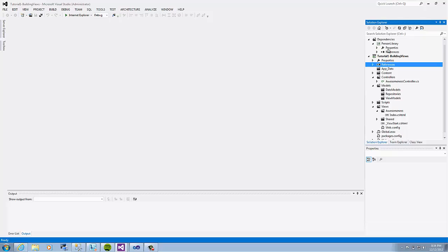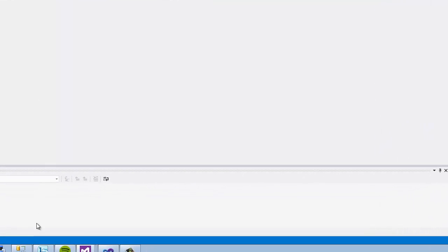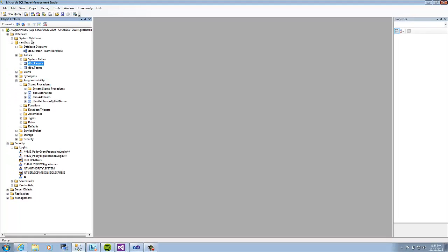So before I consume and make an entity model to consume in this library, I want to give you a quick overview of the SQL database that I created and the stored procedures that go along with it. Just so you know, I'm not joshing you. So we have this sandbox database. It's on my local machine under SQL Express.